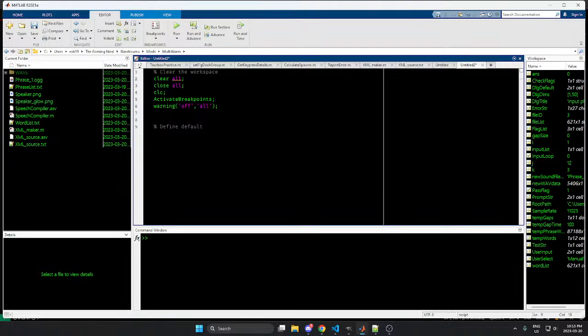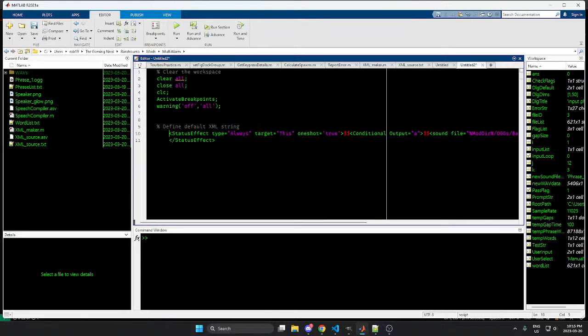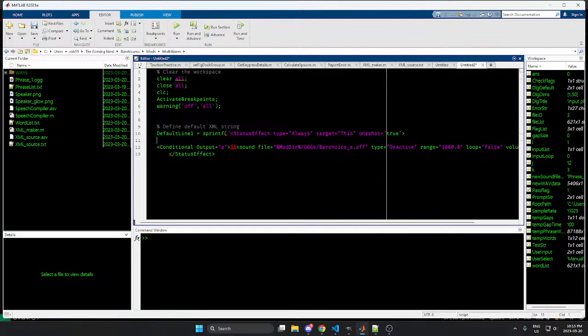Define default XML string. Line1 equals. I can do this now as several separate lines if I'm using MATLAB. However, wherever you see a single quote in MATLAB, you have to put like 4 of them.